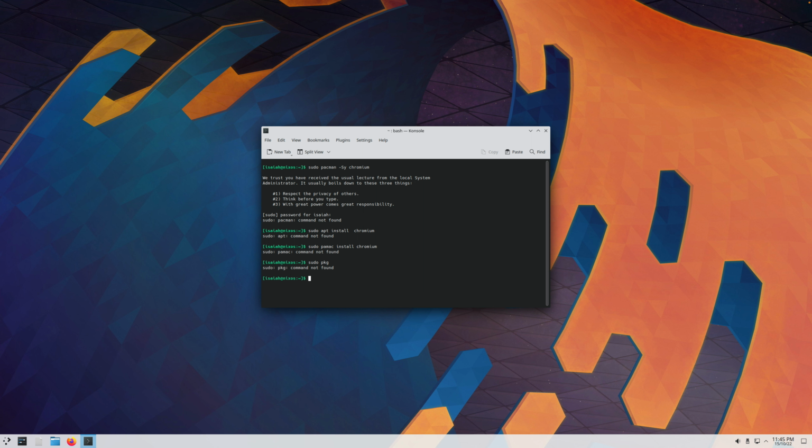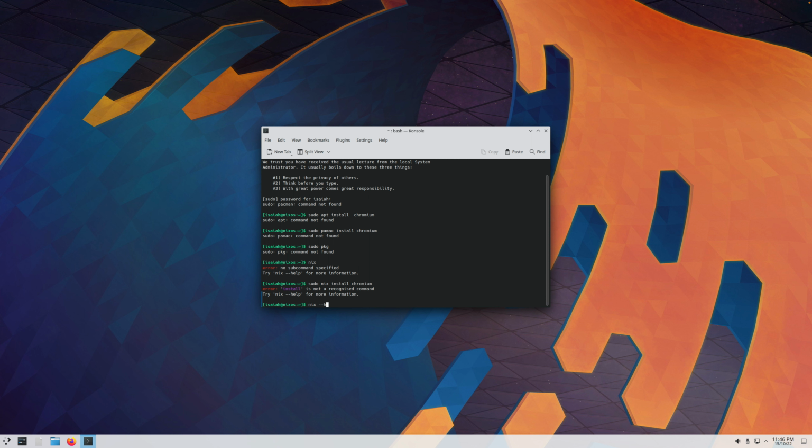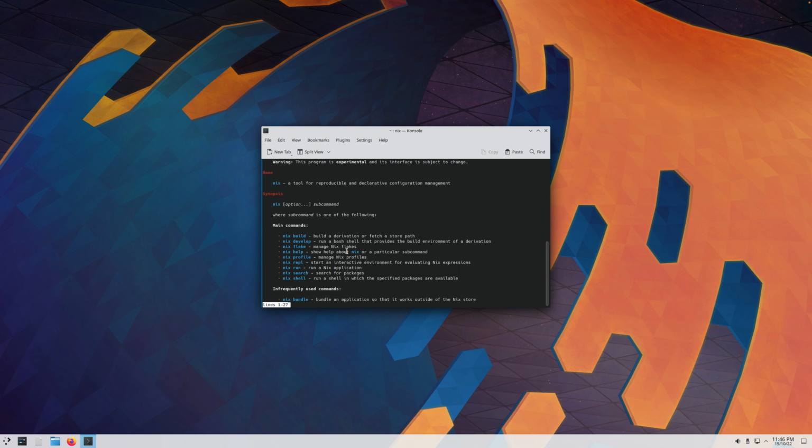NixOS based. Is it based off Fedora? Oh no, it uses Nix. Yeah, I forgot. Okay, sudo nix install. I forgot they had their own. Nix install Chromium. I have no clue how to use Nix, by the way. Nix --help. Okay, I guess you have to type it out in full. Nix build, Nix develop, REPL, run, and Nix search.